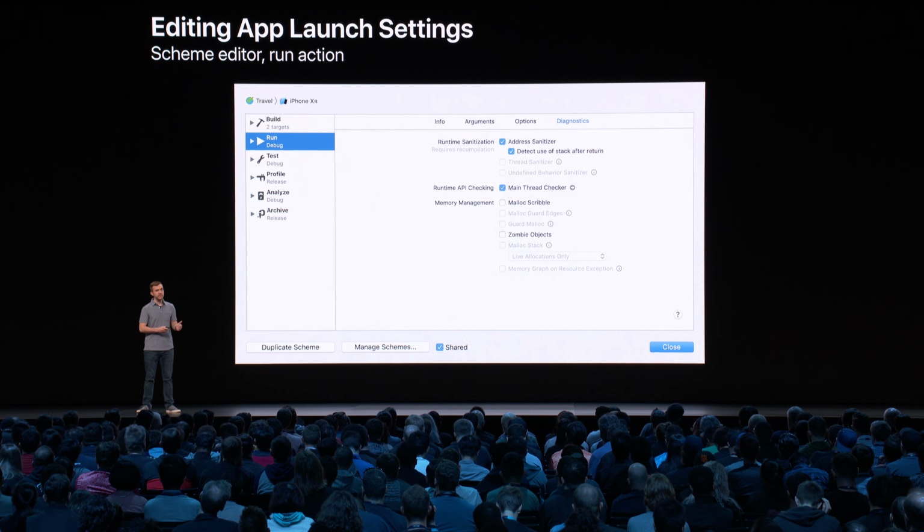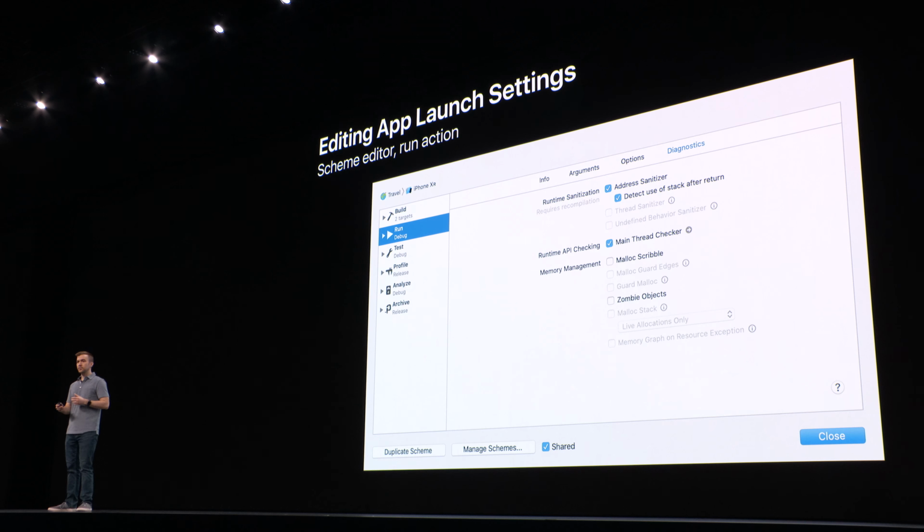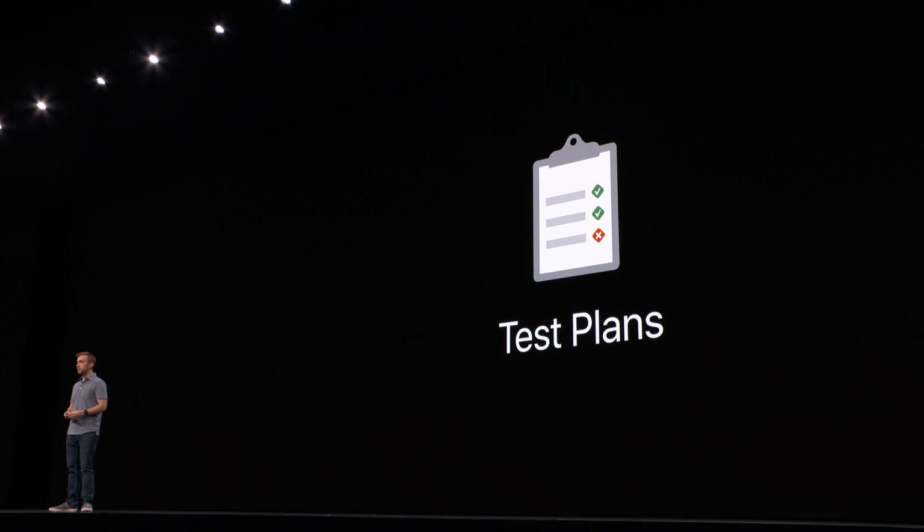Xcode allows you to configure various options about how your app is run using the scheme editor today. You can visit the Arguments, Options, or Diagnostics tabs to control various things about how your app is launched. But this only allows you to run your app interactively a single time using whichever settings you pick. What we really like and what we've been talking about is the ability to run our tests multiple times. And for that, we're introducing a new feature in Xcode 11 called Test Plans.